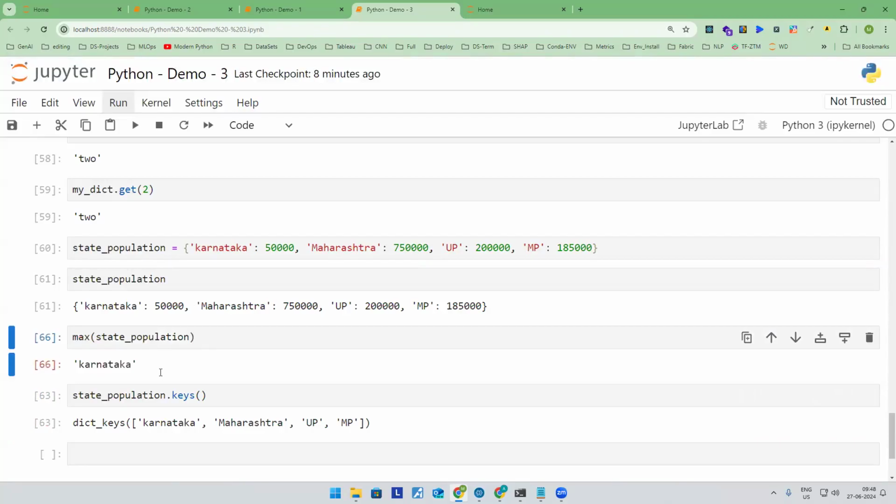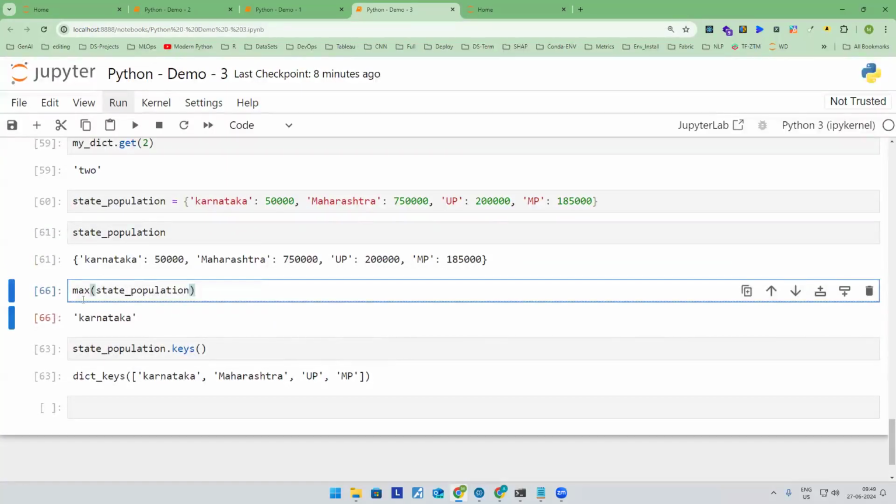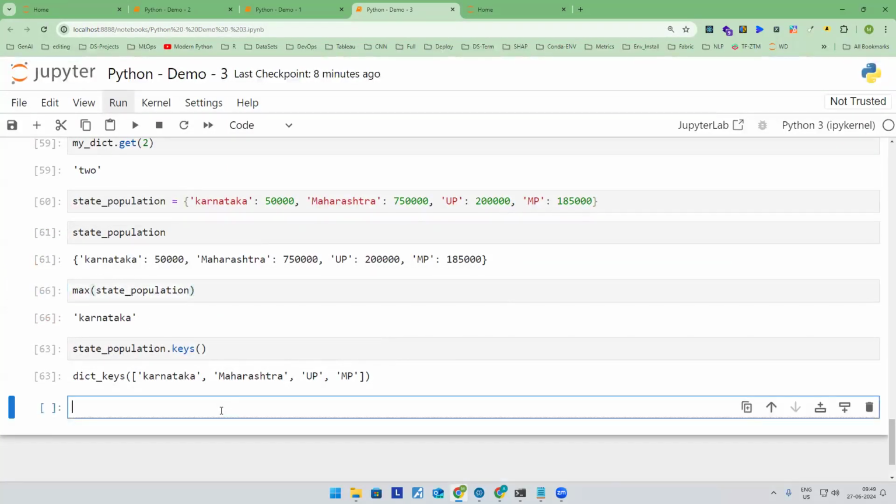But the immediate question is, we have capital letters here, whereas we got Karnataka. On what basis did we get Karnataka as the max value, right? The way it internally looks at it is: A is less than B is less than C, and so on and so forth, up to Z is less than a small. So small case letters are bigger than capital letters. So small z is bigger than any other. I hope you got the point.